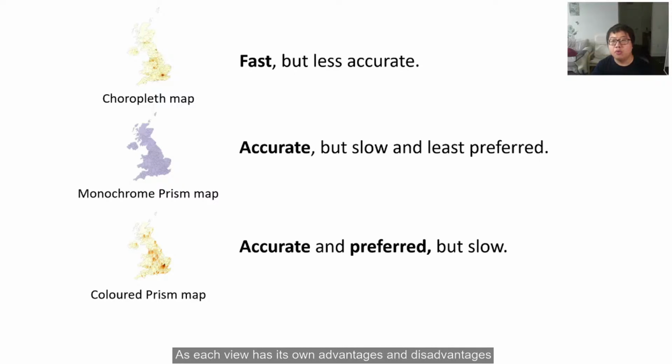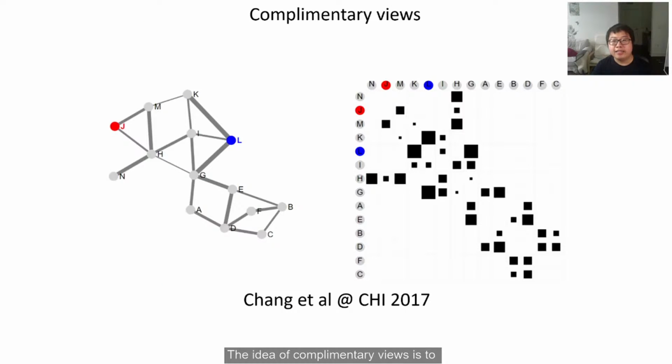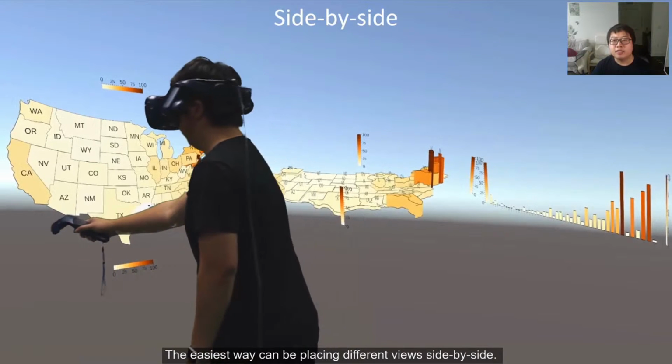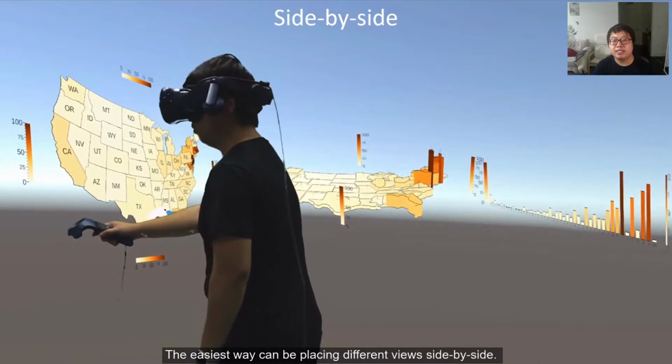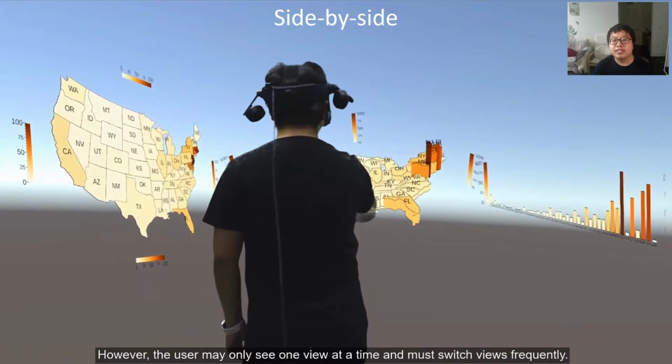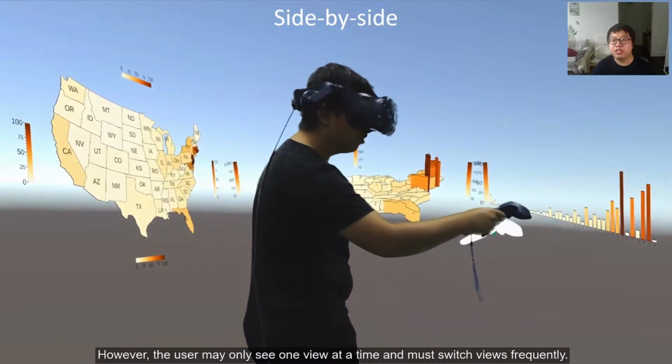As each view has its own advantages and disadvantages, we started to think how we can have the benefits of each. One idea is to have complementary views. The idea of complementary views is to have different visual representations of the same data. Like in this example, the same network data was presented by a node link diagram and the adjacency matrix. So how can we create complementary views in the immersive environment? The easiest way can be placing different views side by side. However, the user may only see one view at a time and must switch views frequently.